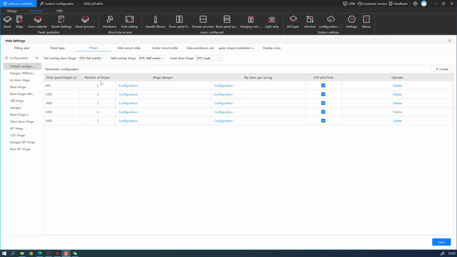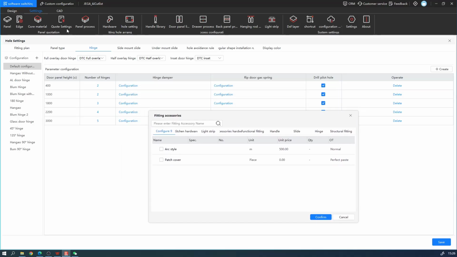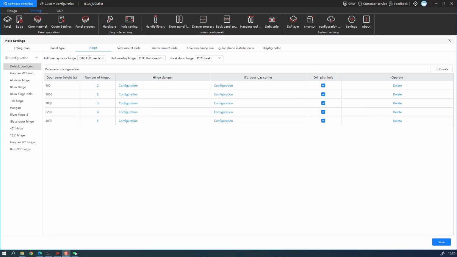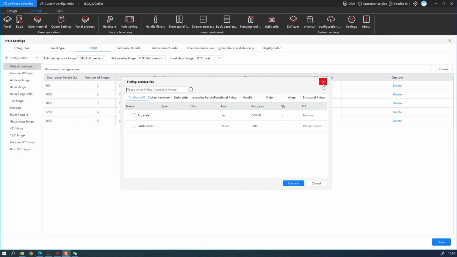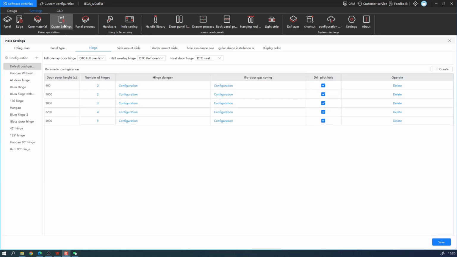After you change the number, here is the hinge damper. If you have set some damper quotation, then you can associate them here. And the third one is the gas spring. If you have any, you can come here to configure, still the same, set the quotation for it in the quote setting. Here is ready to draw a pilot hole. If you check it, then it will have the pilot hole for you. But if you don't check it, even if you set the pilot hole dimension for this kind of hinge, it will still not draw the pilot hole for you.